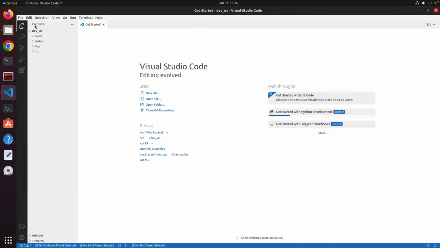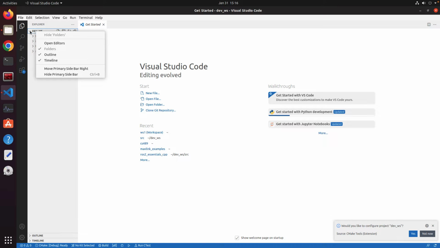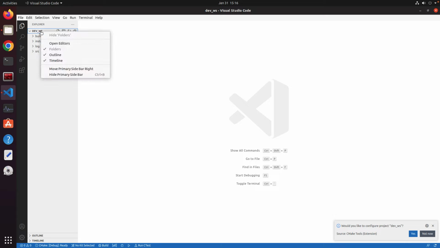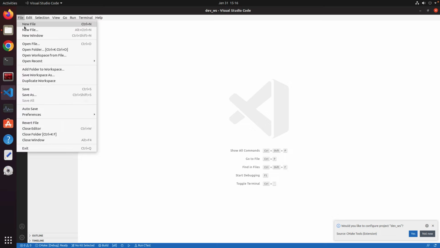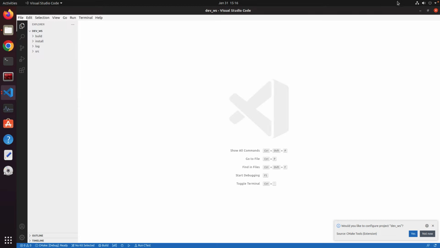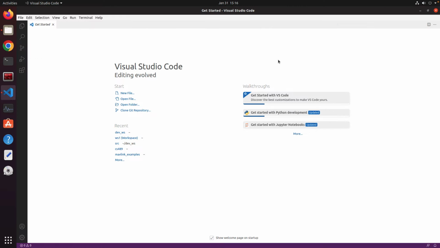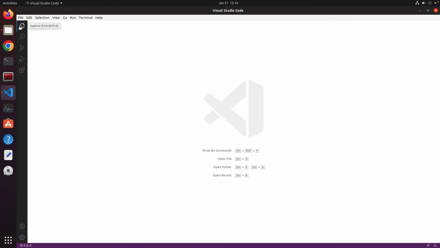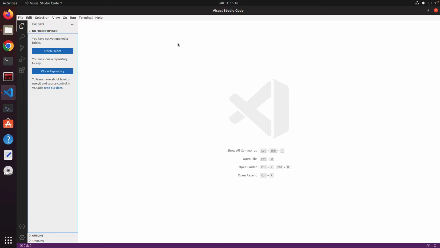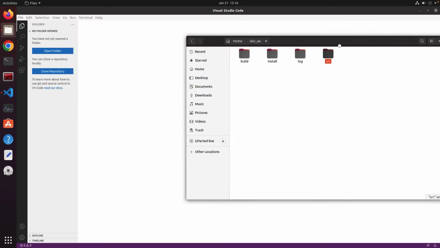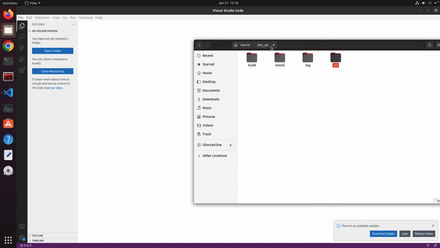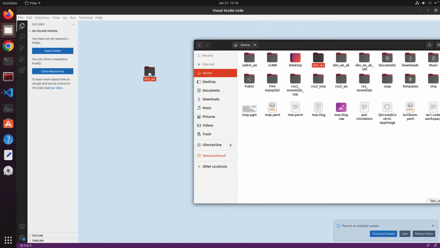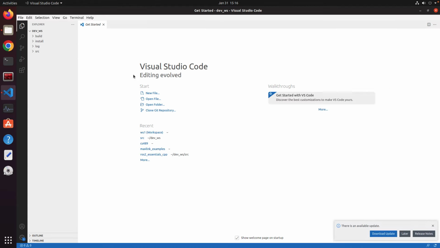VS Code. Let me close all of this, so I will start from a new window. In principle, you have a new empty window like this and no folders. So you have two options. Now I would like to bring all the dev workspace. You can drag it here if you want, or you can make open folder here. You can also clone a GitHub repository.